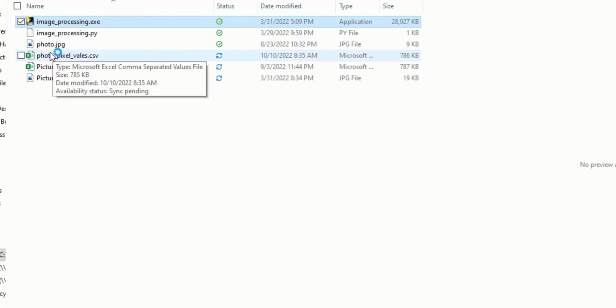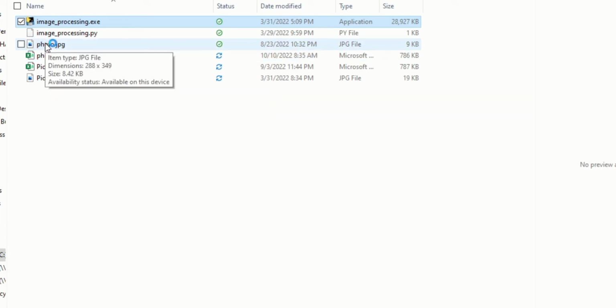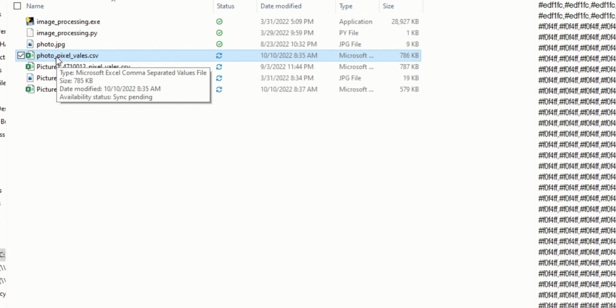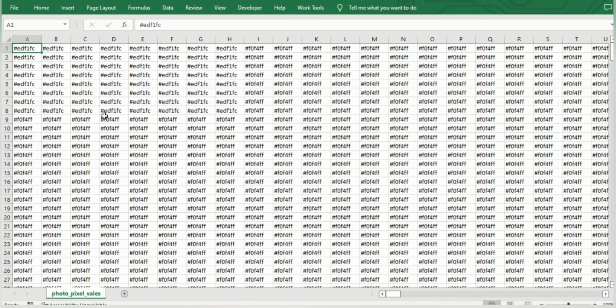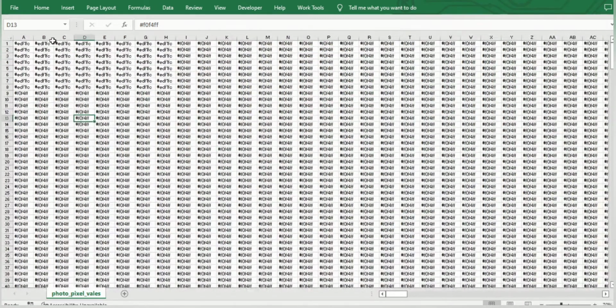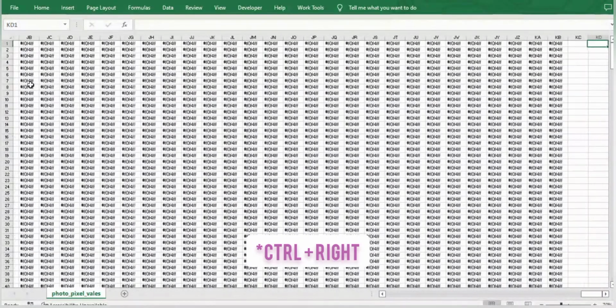The thing about the Excel file is that the CSV file saves with the name of the original picture. So we're just going to go over here and open the exported CSV in Excel. So this is what it looks like when it's exported. I'm just going to zoom in a bit. It's a lot of cells, so let's jump to the last column by using Control Left. It runs all the way to column KB.